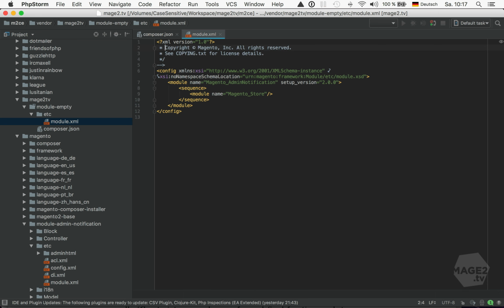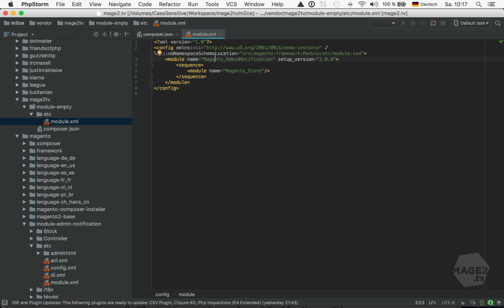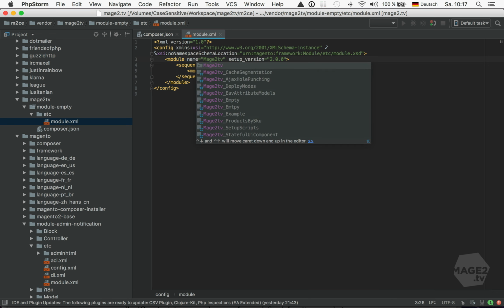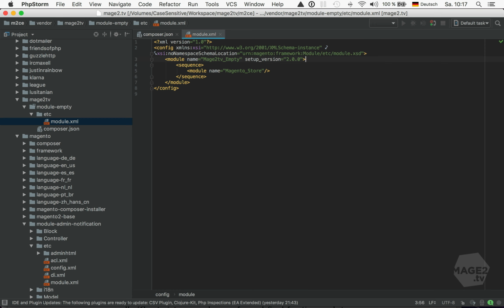We can get rid of this here. We have to adjust the module name to our module identifier. The setup version is required. I tend to start at 0.0.1. Please note, this should not be kept in sync with the version we specified for Composer. This setup version has a different purpose. Please also note that from Magento version 2.3 onward, the setup version attribute will be deprecated, but up until then it is required. We don't need to specify any sequence here because our module currently has no dependencies.